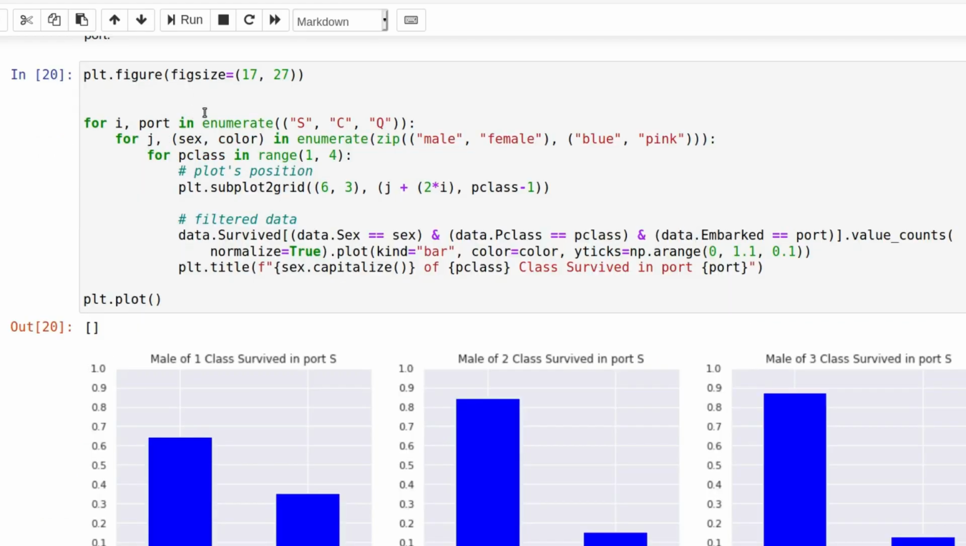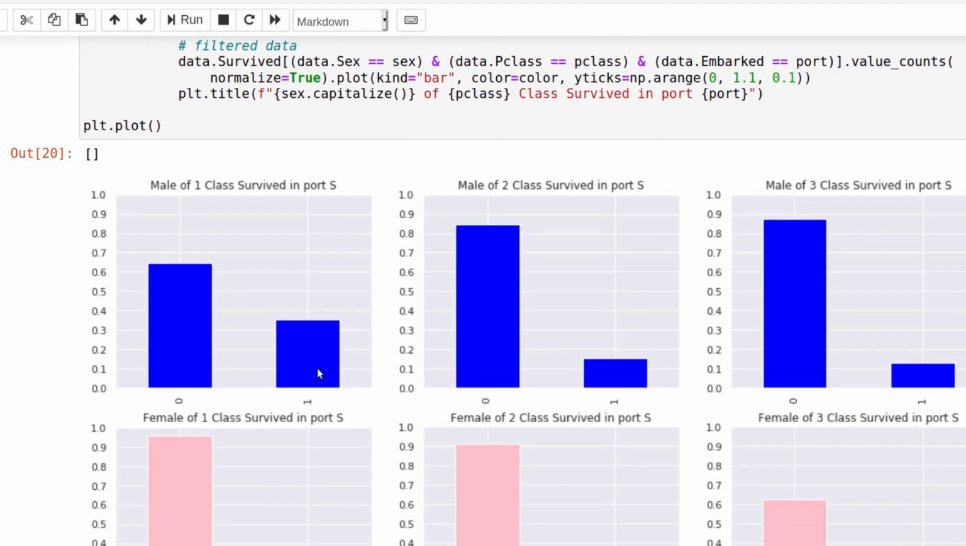Okay, so this is quite a big plot now, and we actually have several plots. We can see that males of the first class in port S who survived are below 50%. So we get around 35% rather than 65% who didn't survive. Males of the second class, still in the same port, have a lower chance of survival, about 15%, and it is about the same, a bit less, for males in the third class.